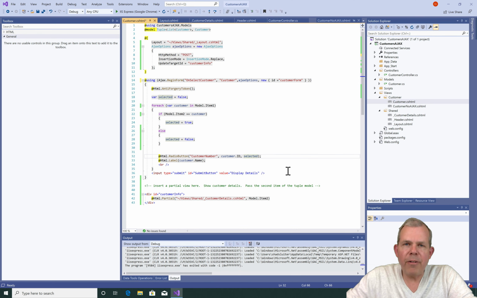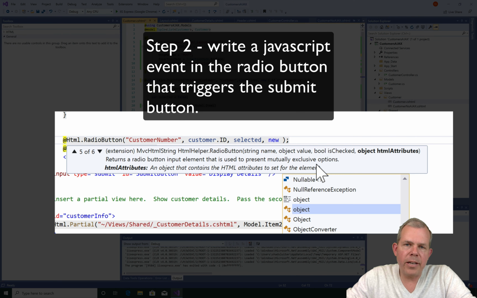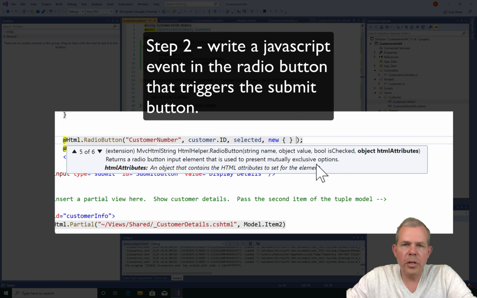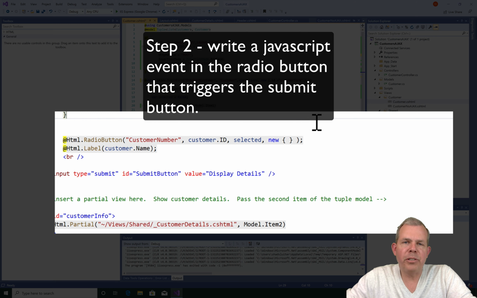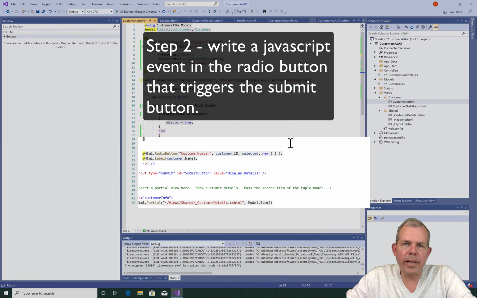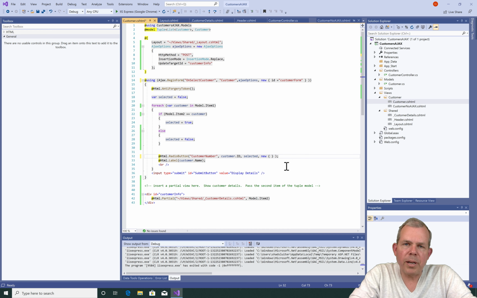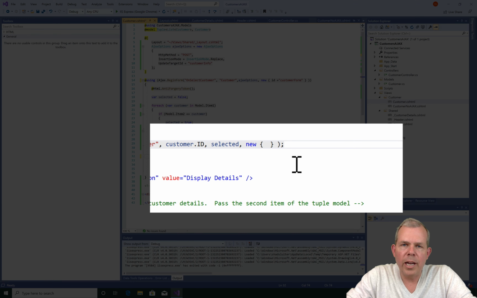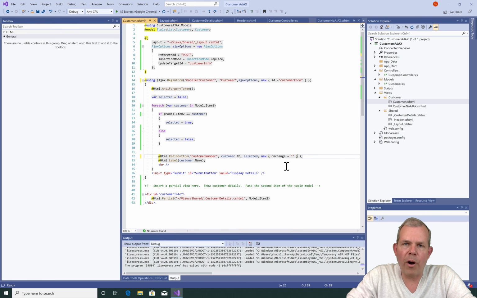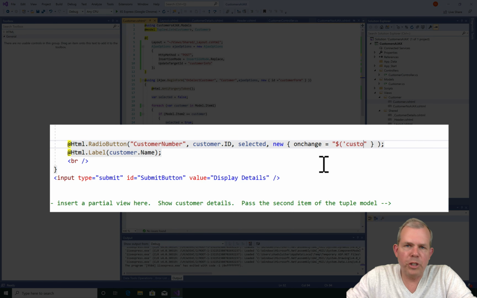Now just the same, down here in the radio button, I'm going to add another parameter and call it new with curly brackets. And I'm going to insert some JavaScript in here that will cause the form to be submitted automatically. The JavaScript that I'm looking for is the event called onChange. onChange means whenever this value is changed. Notice it has a lowercase c, so don't use a capital C, it just won't do anything if you make it wrong. The JavaScript code that I'm putting in here is actually from jQuery.